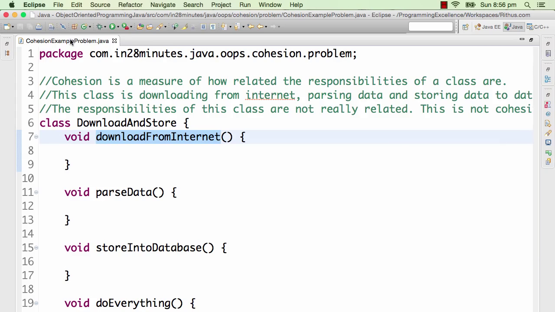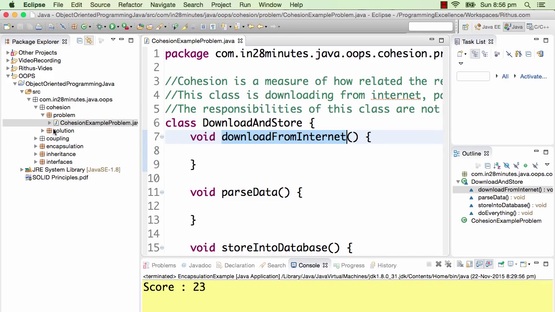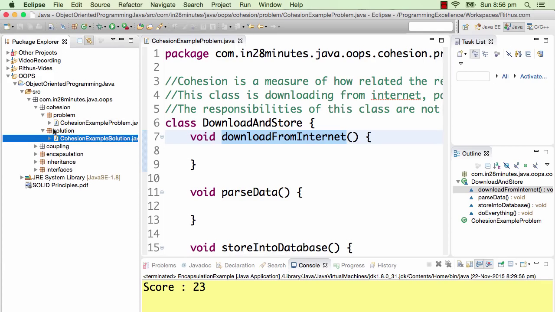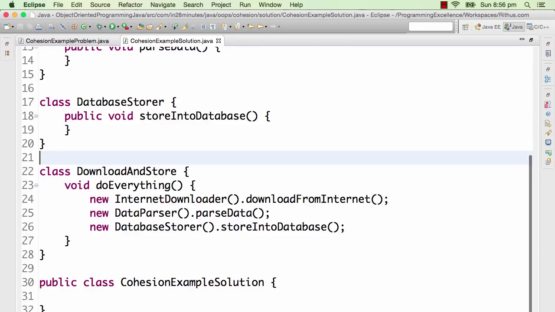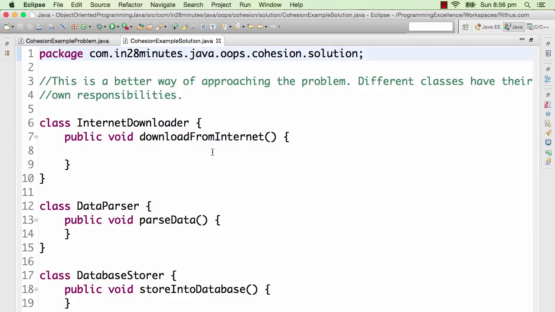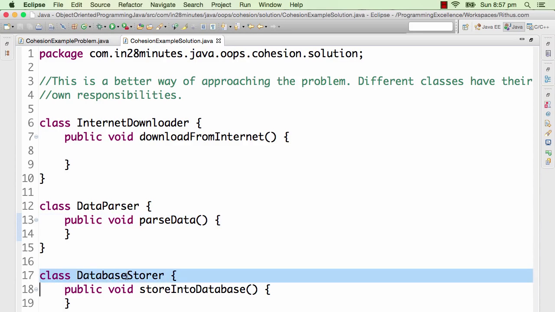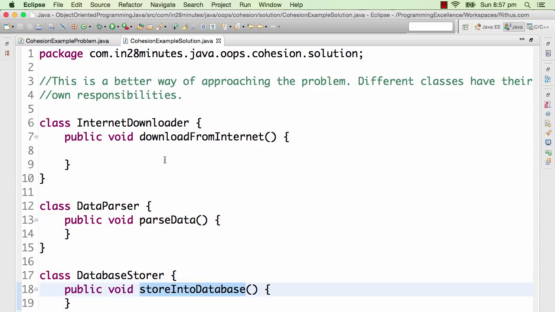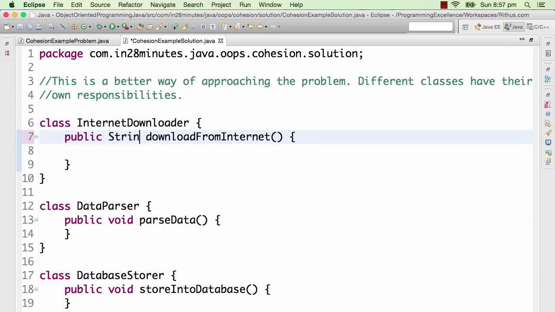How does a highly cohesive class look? Let's take the same thing and look at the solution. The code again is in GitHub, so you can look it up. The ideal way to implement this would have been to have separate classes for each of the things. I have an internet downloader class which downloads from the internet, a data parser class which parses data, and a database storer class which stores into the database. The responsibility of the internet downloader class ends as soon as it downloads something from the internet. Ideally, the return type should be some other class or something of that kind.